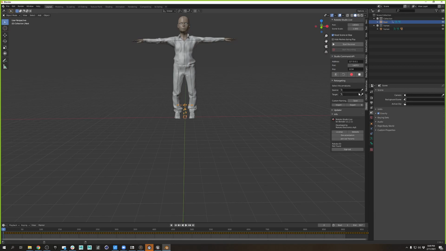And then we choose the source. The source is the motion. Right, so that is the human. Should get a little dropper.